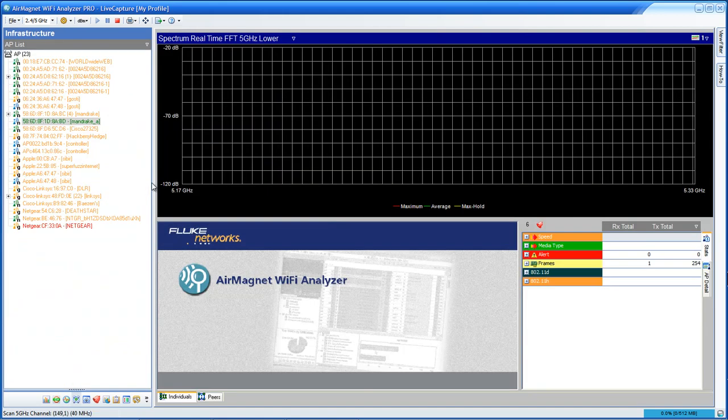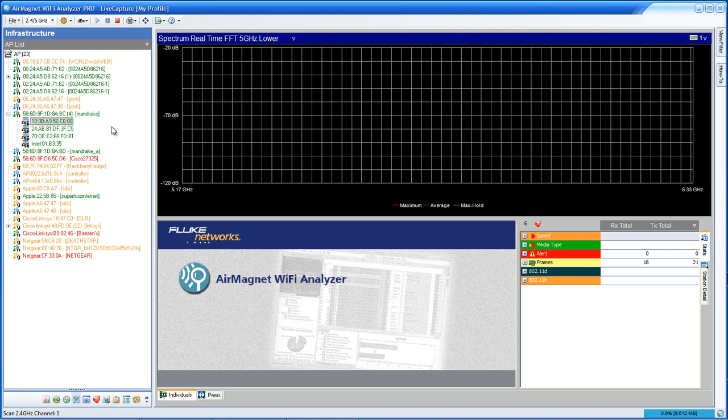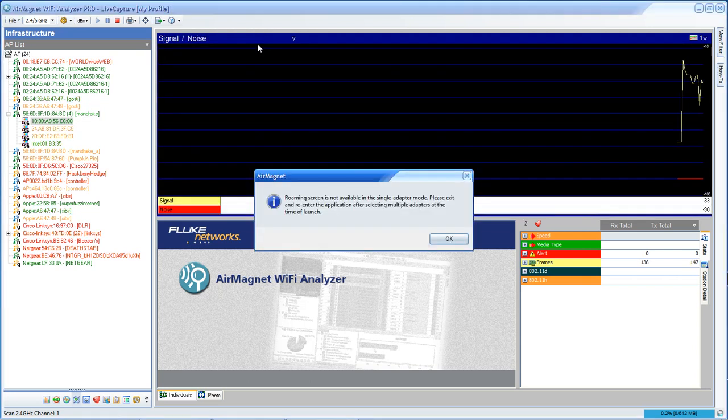Our infrastructure list shows all of the access points SSIDs that are currently being detected. I can choose this SSID, which has a few clients connected to it, as you can see. I can look at the 2.4 gigahertz network and see what might be affecting the devices that are associated to this SSID. Testing the roaming capabilities is not possible when you're using a single adapter to run the Wi-Fi Analyzer Pro. For obvious reasons, you would need multiple adapters to sense the network and document the data while you're roaming from one AP to the next.